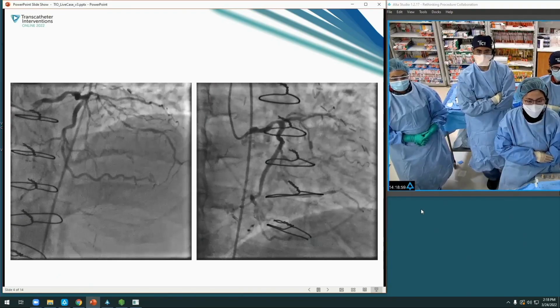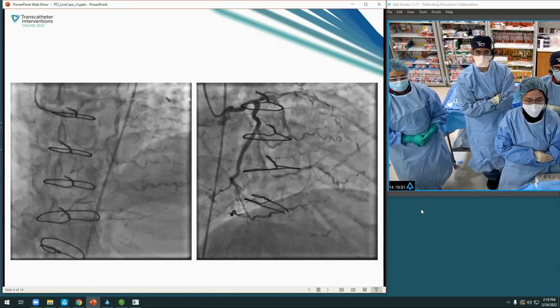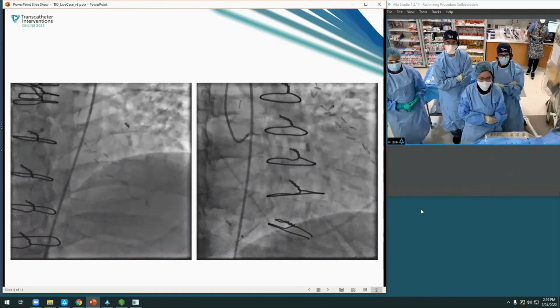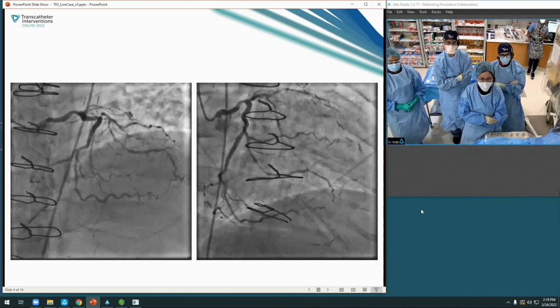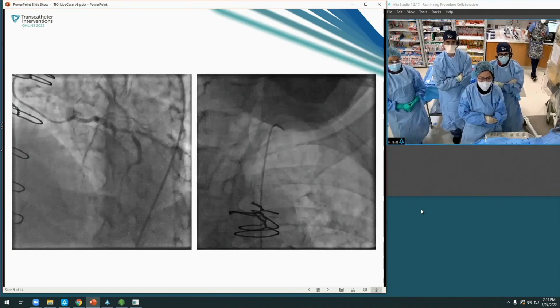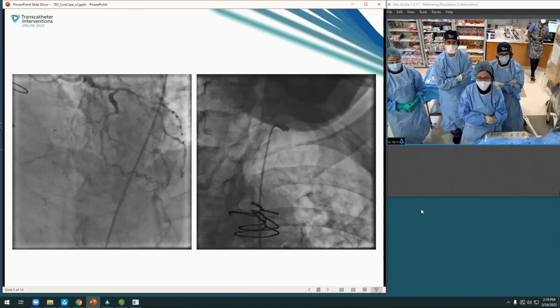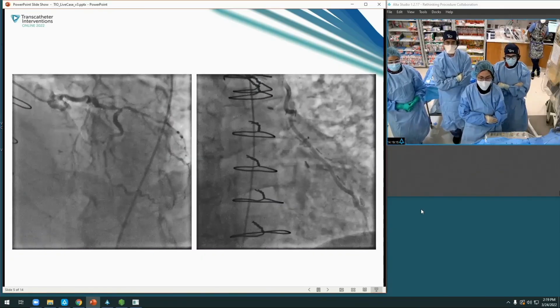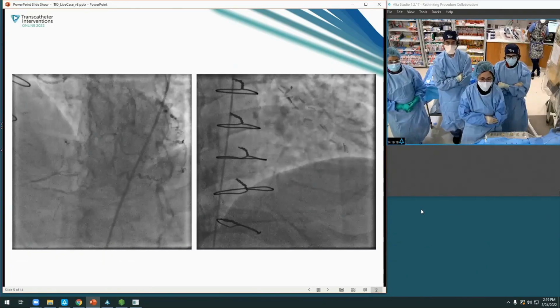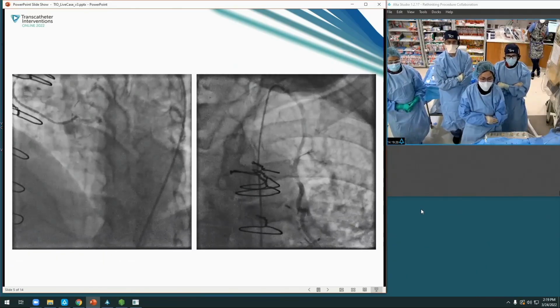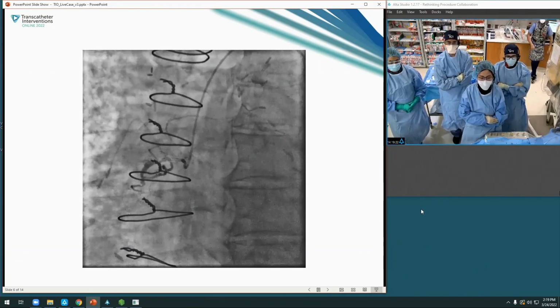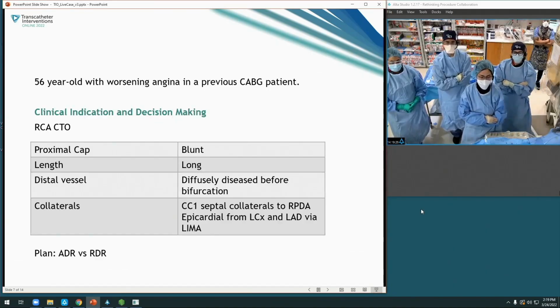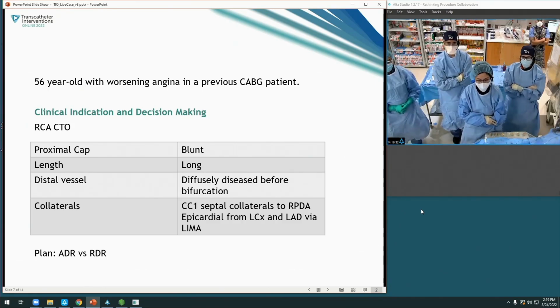And you can also see from here the septals filling the RPDA, but it seems very small. We have this LIMA shot, which shows the LAD providing epicardial collaterals as well to the RCA. So here we have this gentleman with worsening angina in the background of bypass. I'll hand over to Margaret.